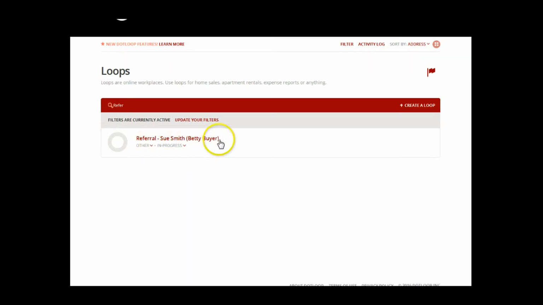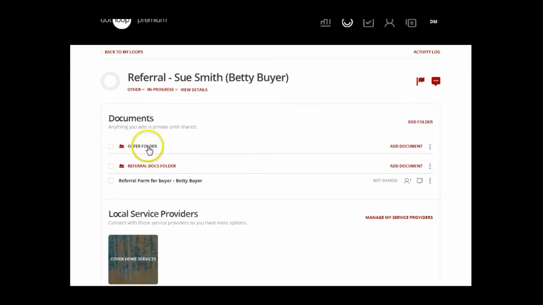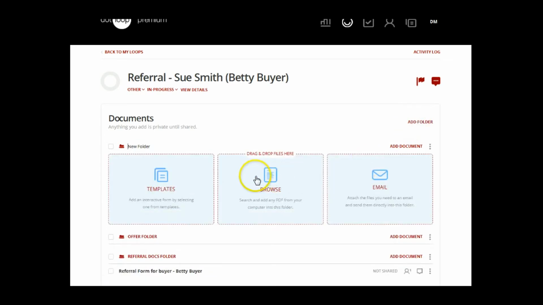Now we have this Betty Buyer referral, and let's say we've gone to contract. I'm going to click on Betty. I'm going to have an offer folder, and all my offer documents will be in here, and the referral docs folder. Now I might add another folder called HOA docs. Now, why do I add separate folders rather than just sticking them all in the same folder?